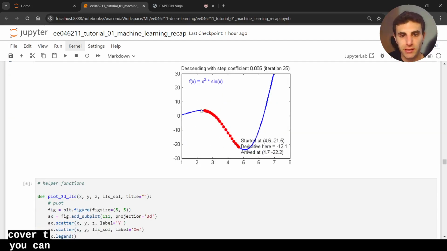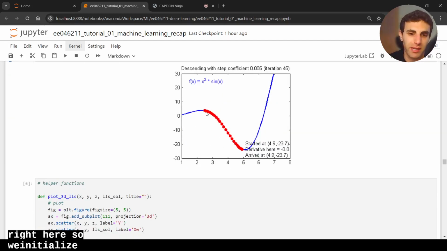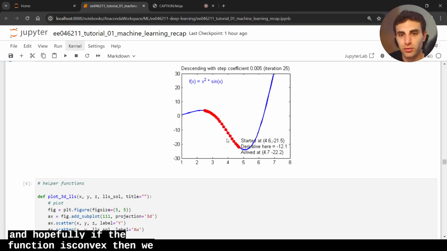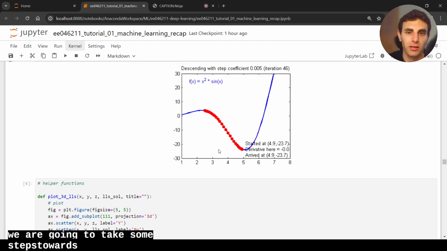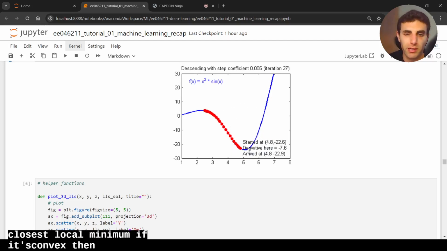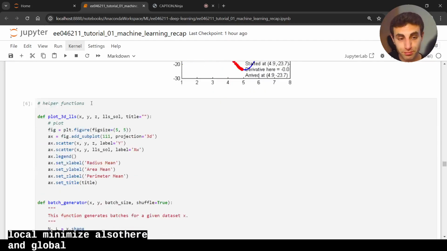You can see the process right here. So we initialize our parameters somewhere. And hopefully, if the function is convex, then we are going to take some steps towards the closest local minimum. If it's convex, then the local minimum is also the global minimum.